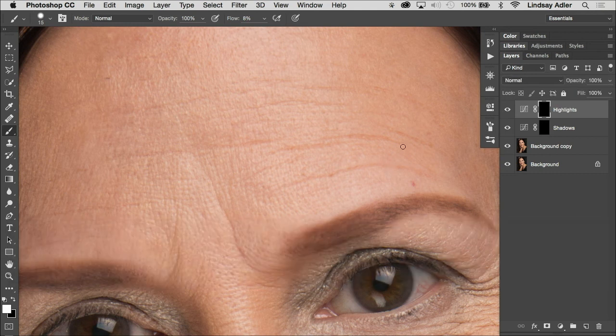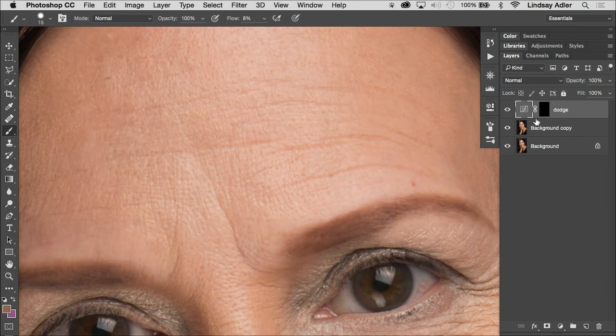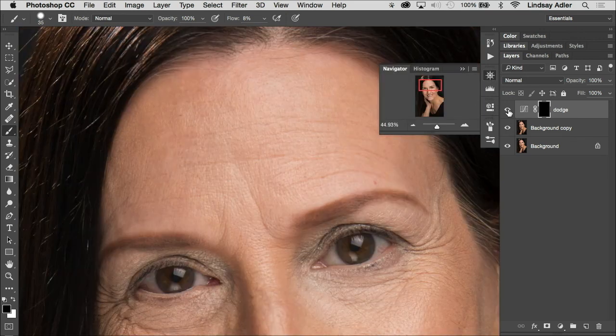Let me think, I think I'm selected on something. And I'm going to create my own so that it's a little bit faster. So let me just lighten this up and call this dodge. Okay, try that again. All right, so watch the wrinkle. Okay, now I'm going more severe so it's quick for you to see. And of course, if you go too far, you can always back it off.